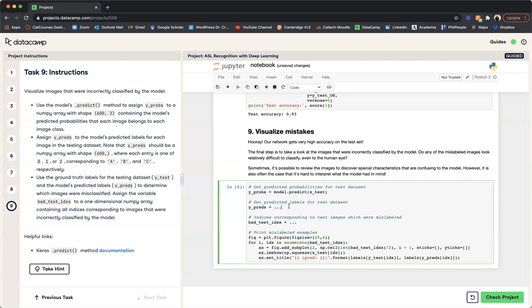Okay, and then next it says get predicted labels for test data set. So it says right here, assign y underscore preds to the model's predicted labels for each image in the testing data set. Note that y preds should be a NumPy array with this shape where each entry is one of 0, 1, or 2 corresponding to A, B, and C respectively. Okay, so we're going to type some code here. Y preds equals np dot arg max, and then in here, y underscore probs, axis equals 1.